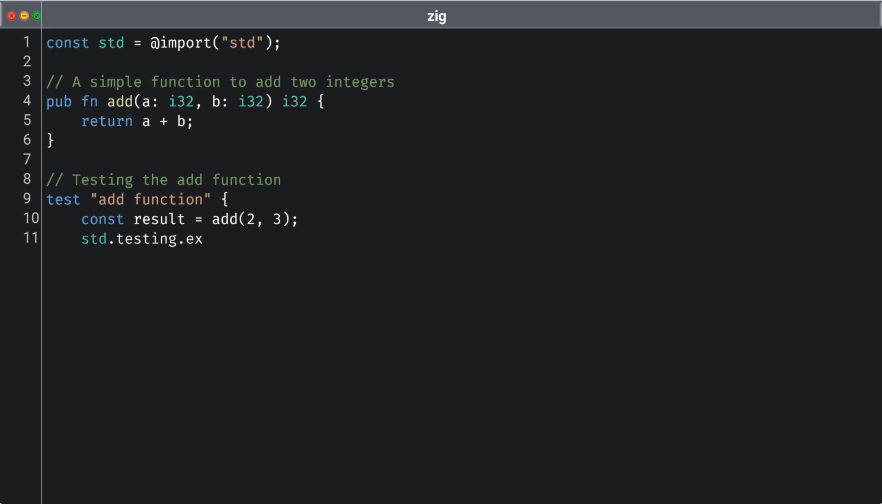Next, we want to ensure that our add function works as intended, so we write a test case for it. In Zig, test cases are defined using the test keyword, and we name our test add function. Inside the test, we call the add function with the arguments 2 and 3, storing the result in a variable. We then use Zig's built-in assertion function, std.testing.expect, to check if the result equals 5. This testing mechanism provides instant feedback. If the assertion fails, we know that there is an issue with our function. This approach not only aids in maintaining code reliability, but also cultivates good testing practices that help catch errors early in the development cycle.